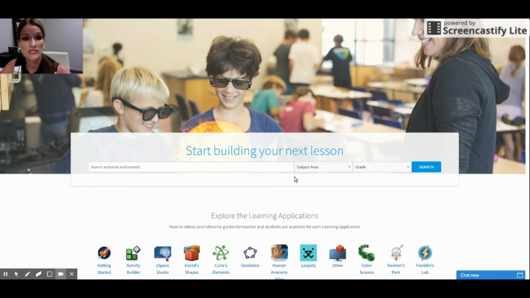And I hope that this is going to help you also be able to start searching for activities that are going to correlate directly to what your students are learning within your science classrooms.